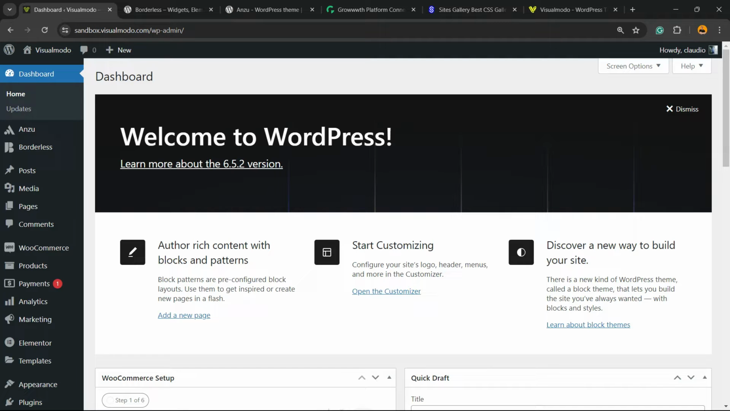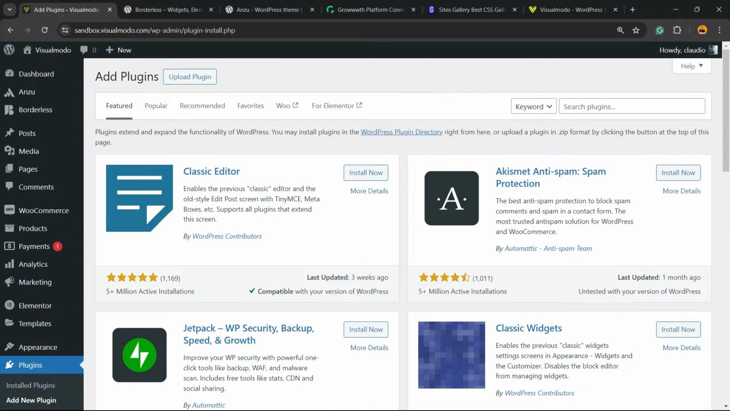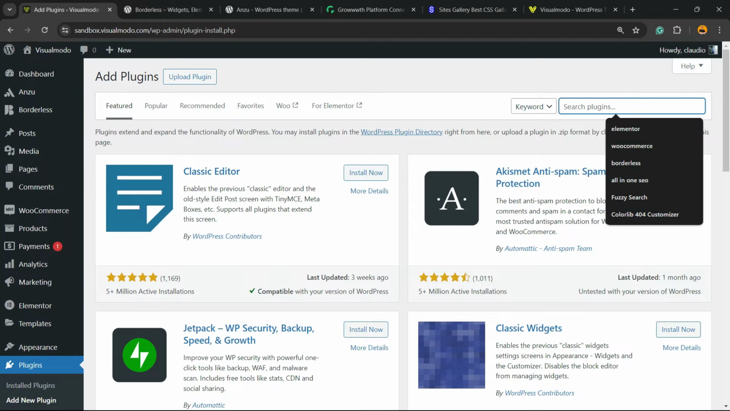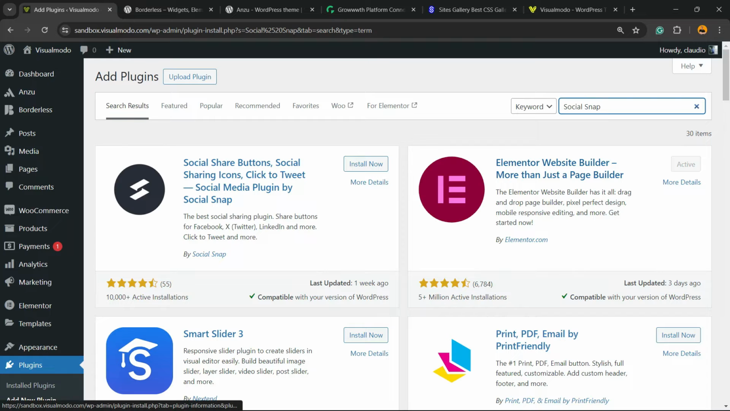So let's get this started. First thing to do, go to your WordPress dashboard, review the left sidebar of menus, hover a mouse over plugins and click on add new plugin. In the upper right corner of the screen, next to keyword, you're going to be able to find a field called search plugins. On it, we're going to type Social Snap, just like this.